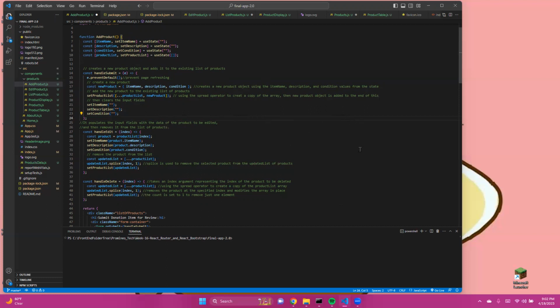And I created a variable called new product, which will take in the item name, description, and condition, which are also my state variables. It basically sets what is inputted into the fields and then clears it. Using the spread operator to create a copy of the array, then the new product object is added to the end of this.